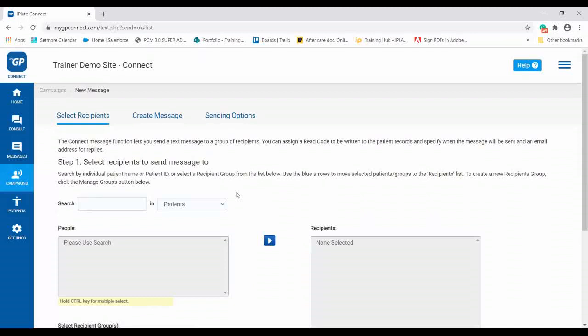Now, you may be thinking, that's great, Daniel. Thank you so much for that. But what happens now? Well, let me show you. So the first thing we're going to have a look at is the Messages tab. For those of you who have already seen, it's just above Campaigns on the left-hand side there.